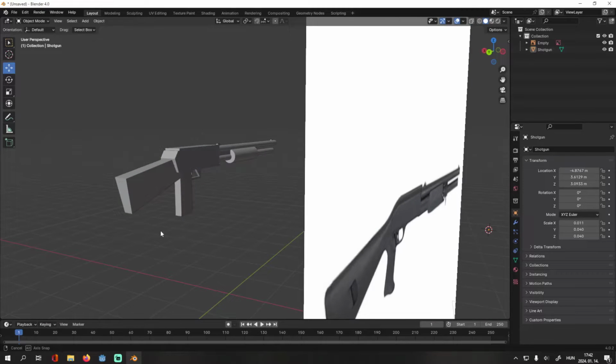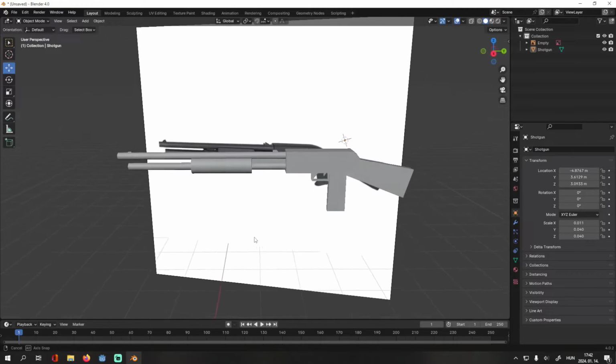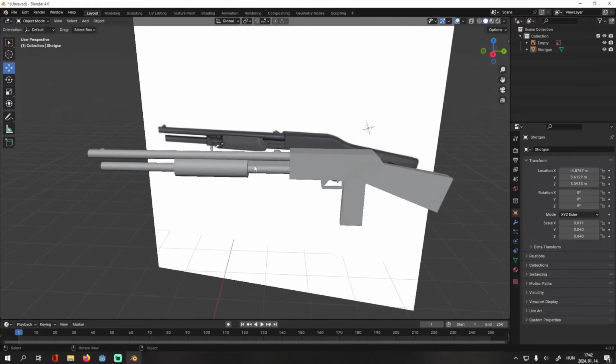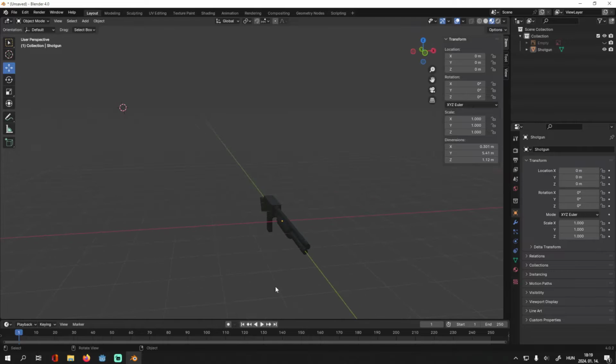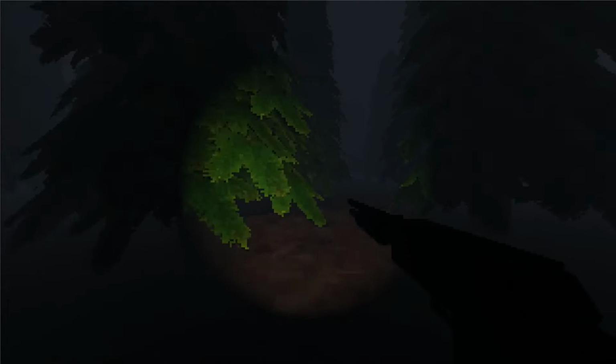I never did any 3D modeling, I have no idea how it works, but I decided to make a shotgun without using any tutorial. And it turned out quite okay. I basically just put together shapes and slightly modified them. I applied some basic texture, then put it in the game.